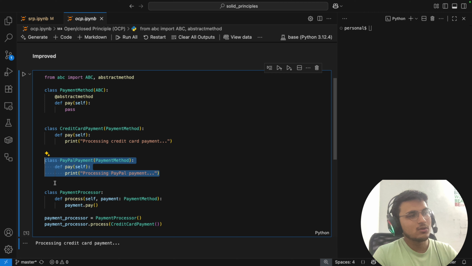Now suppose we have a CreditCardPayment. We extend PaymentMethod and implement the same pay method, processing credit card payment. Now we have a PayPalPayment, and again we extend PaymentMethod. So PaymentMethod is open for extension, but closed for modification. No need to go and change it. If you have a new payment method like UPI, you simply create a class UPIPayment, extend PaymentMethod, and again implement pay.